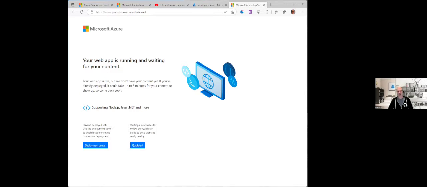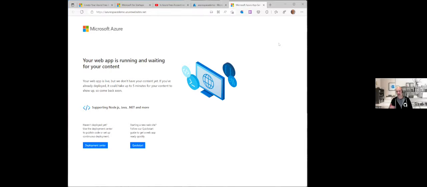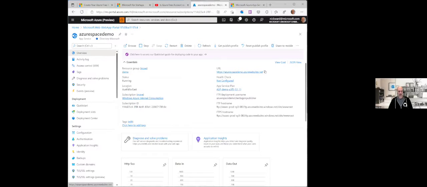One of the features is I can specify a custom domain, which is not available on the free tier. On the free tier, you do use the azurewebsites.net domain. But on any of the paid tiers, you can have a custom domain, so you can use your own website name there. I'm going to go and deploy my code to it now.